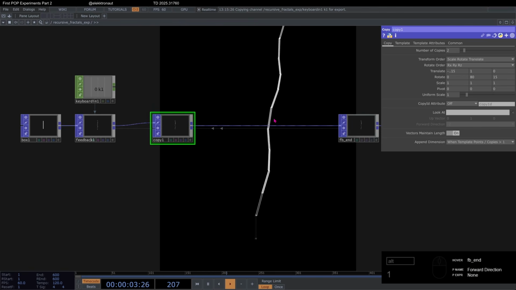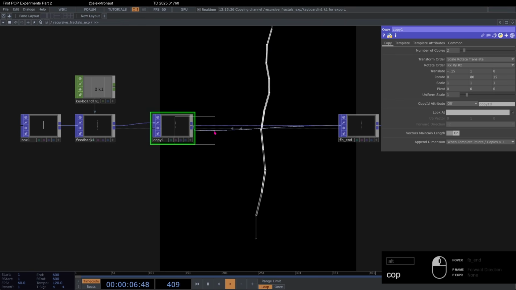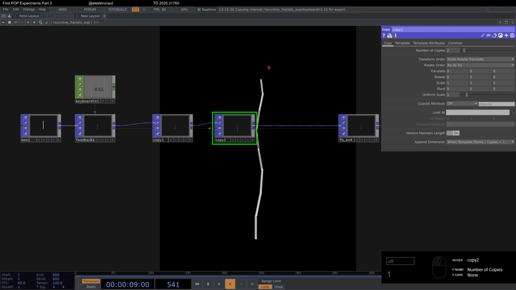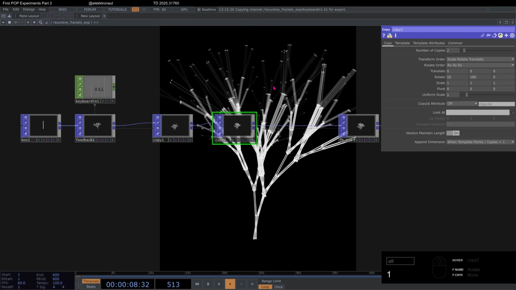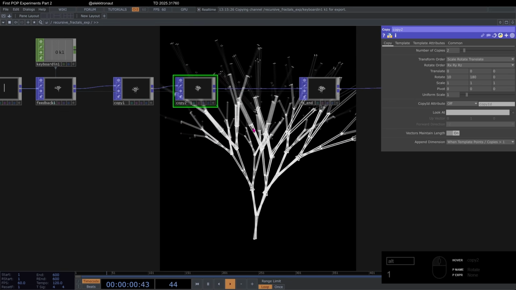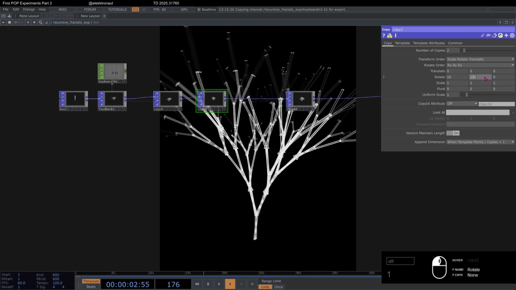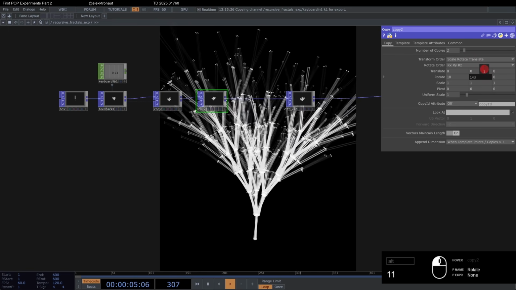And then I'm going to do another copy. And on this copy again, I'm going to do 2 copies. And I'm going to change the rotation here to 10 and the rotation here to 180. And this is where the magic happens. If I press 1 again on my keyboard, you can now see we've created a fractal. So yeah, these are just things I've messed around with.